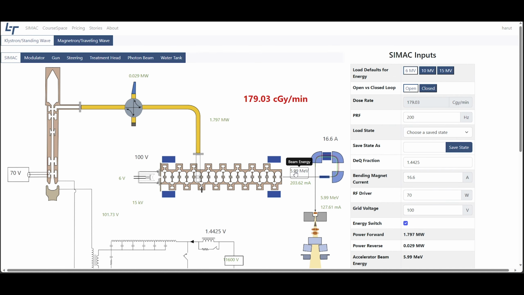Perfect, the accelerated beam passes through the bending magnet. The dose rate has reached its peak.